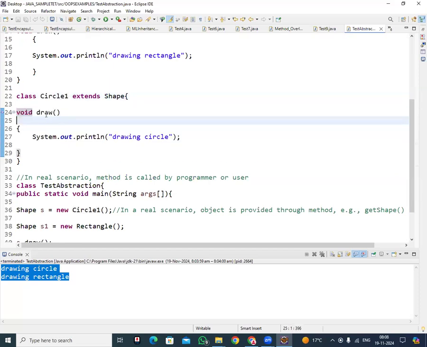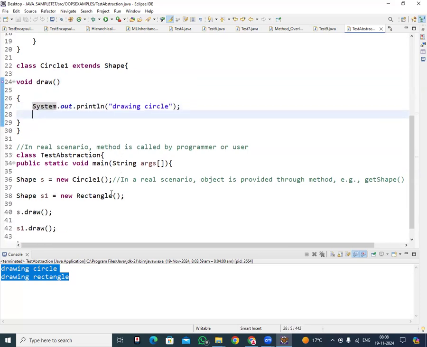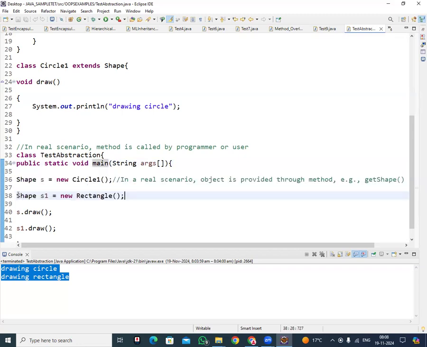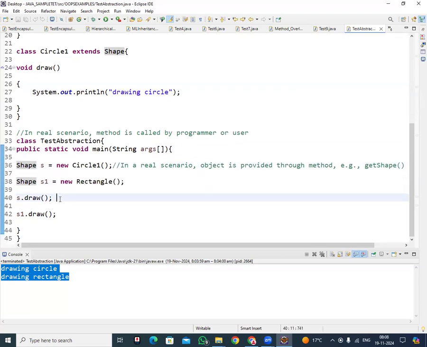So what is the draw method definition? We are asking to print System.out.println drawing a circle. So JVM will come to the main method and this line of code will execute. Then after that it will create two objects, right? Second also, this line of code will create the Rectangle child class object. The JVM will come to this 40th line of code and do s dot draw.